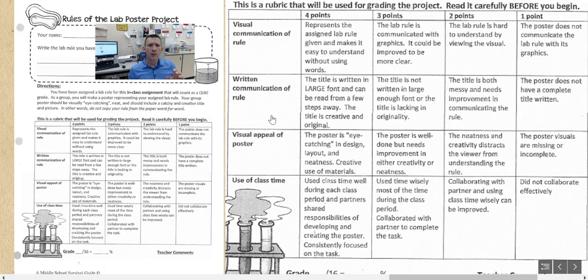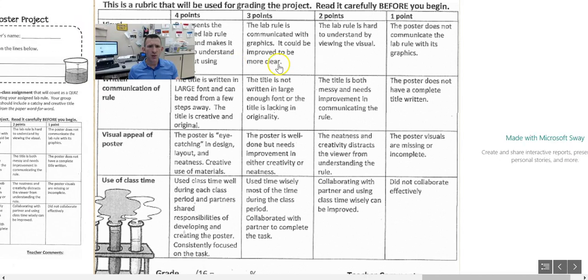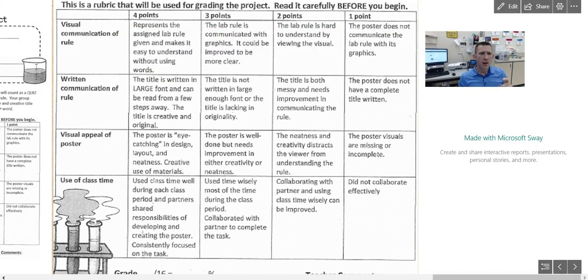Now let's take a look at the rubric a little bit more in detail here. So this is the rubric, and there are 4 categories: visual communication of the rule, written communication of the rule, visual appeal of the poster, and use of class time. I'm going to go over the ones that are going to get you the 4 points so you can get that total of 16 out of 16 and get an A on this. You can pause this video and read over these other ones, but for the sake of time, let's just focus on what you really have to do to make sure you get the A, not what you failed to do. So, visual communication of the rule.